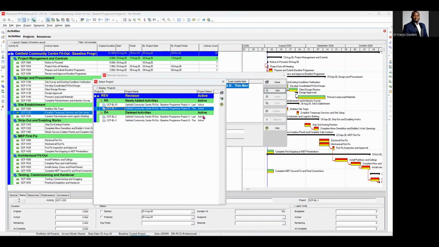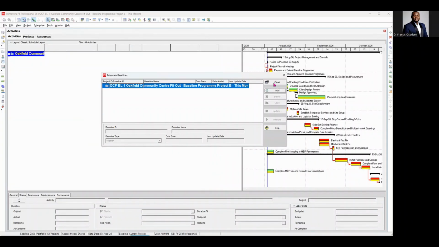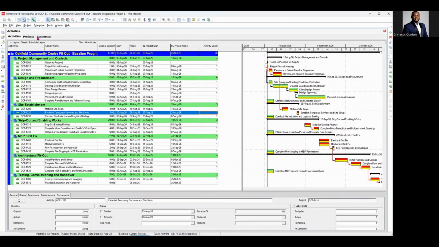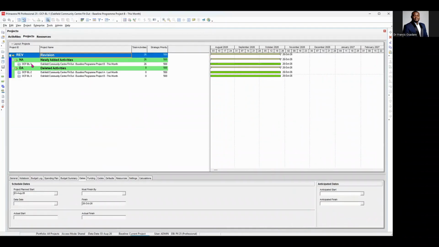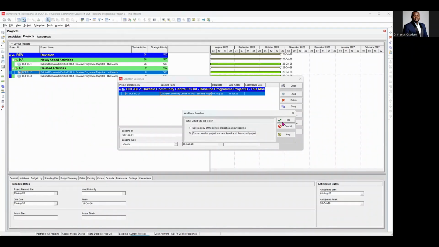Then I will now select project A as the baseline. Okay, one trick I will just give you in here is that if you're working in a massive database, what you might want to do, before you convert that project as a baseline, is to copy the activity ID, then go back to project, go back to maintain baseline, and then click on add. Select the second option that says you want to convert on that project.